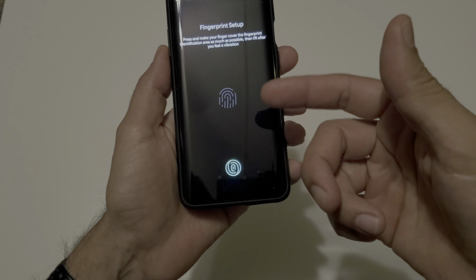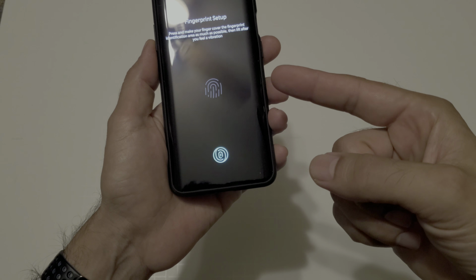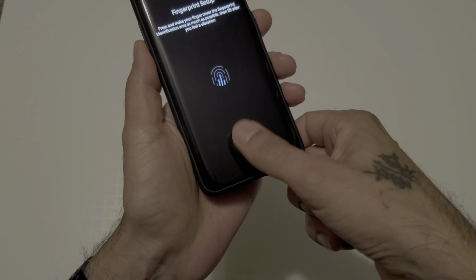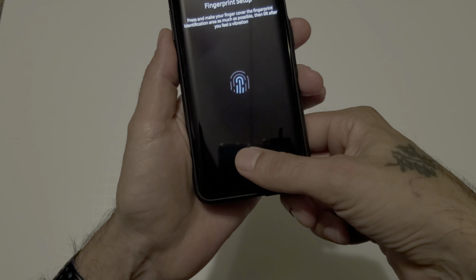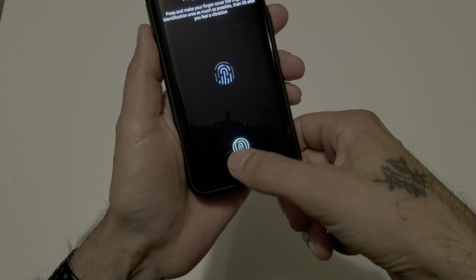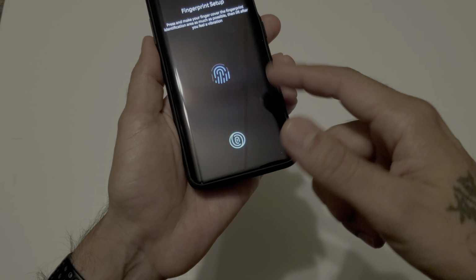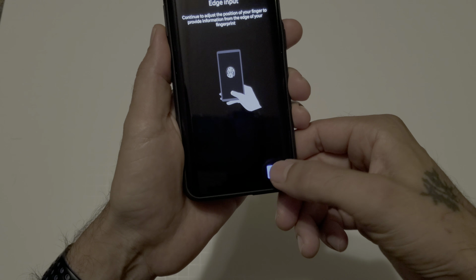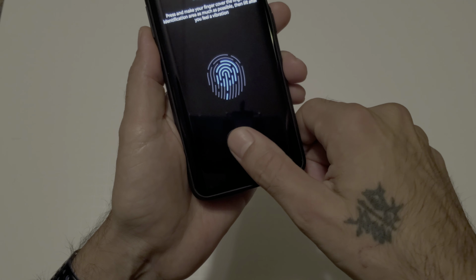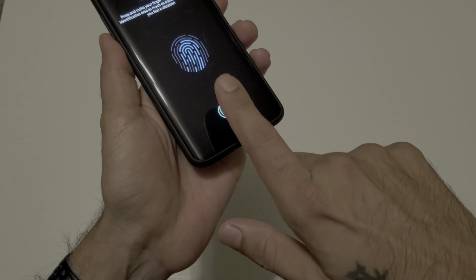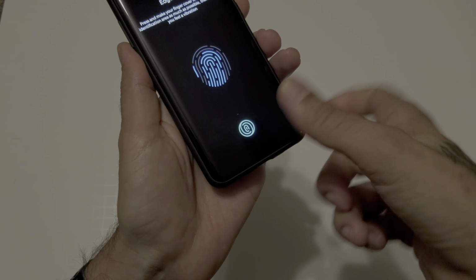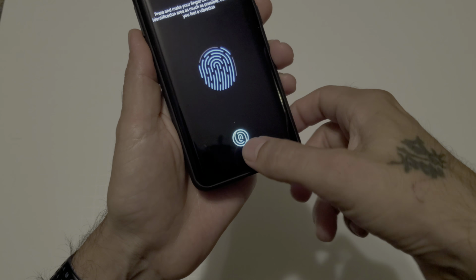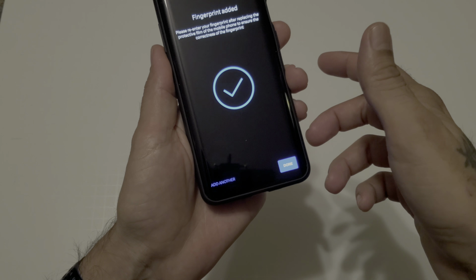And what you're going to do is alternate between your thumb and your index finger. Scan, scan, and try to get all different angles of each of the fingerprints. That way you get everything on there. And then you're going to go to the next step, and do the same thing. Try to get some funky angles on there and get it all registered, good to go, and then boom, you are done.